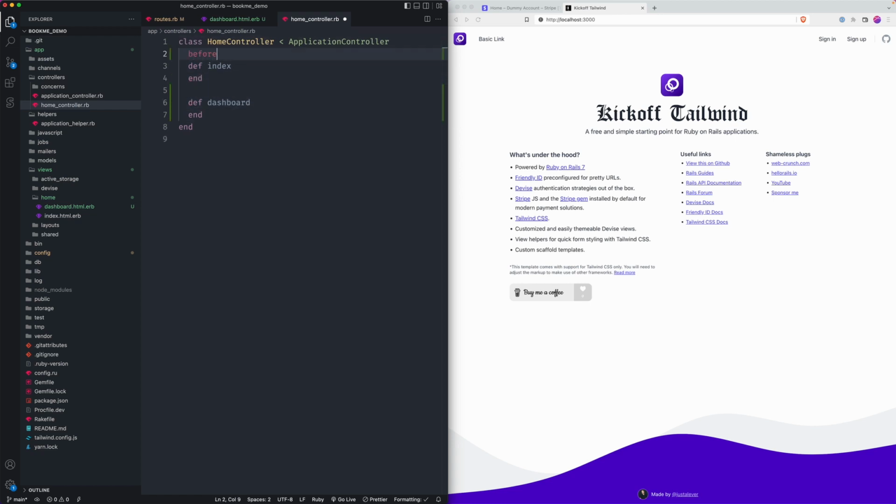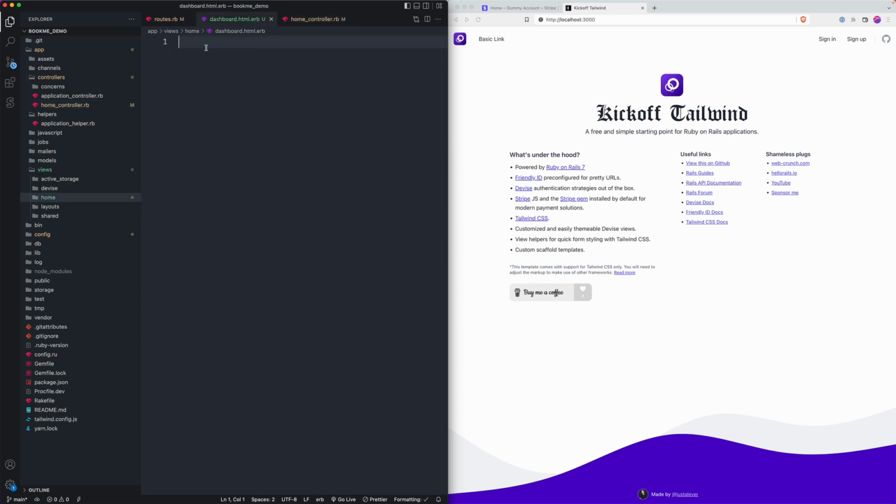And to be feature complete here, we'll say authenticate user only dashboard. If you want to get technical there, I think that should be fine without it really, because it's already kind of doing that with our routing, but it's kind of a nice insurance policy there.